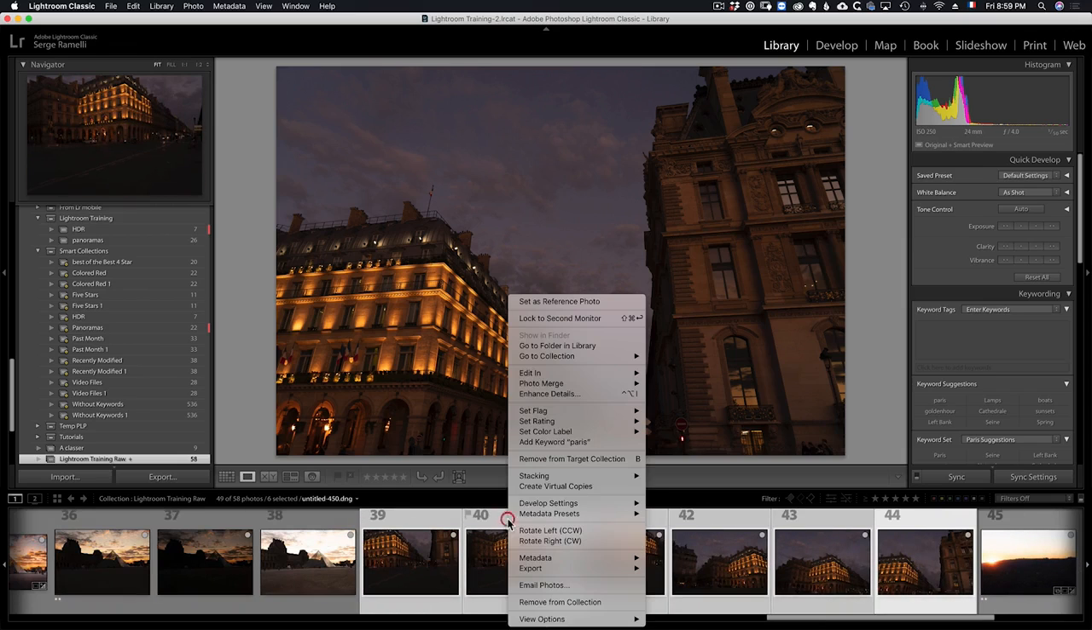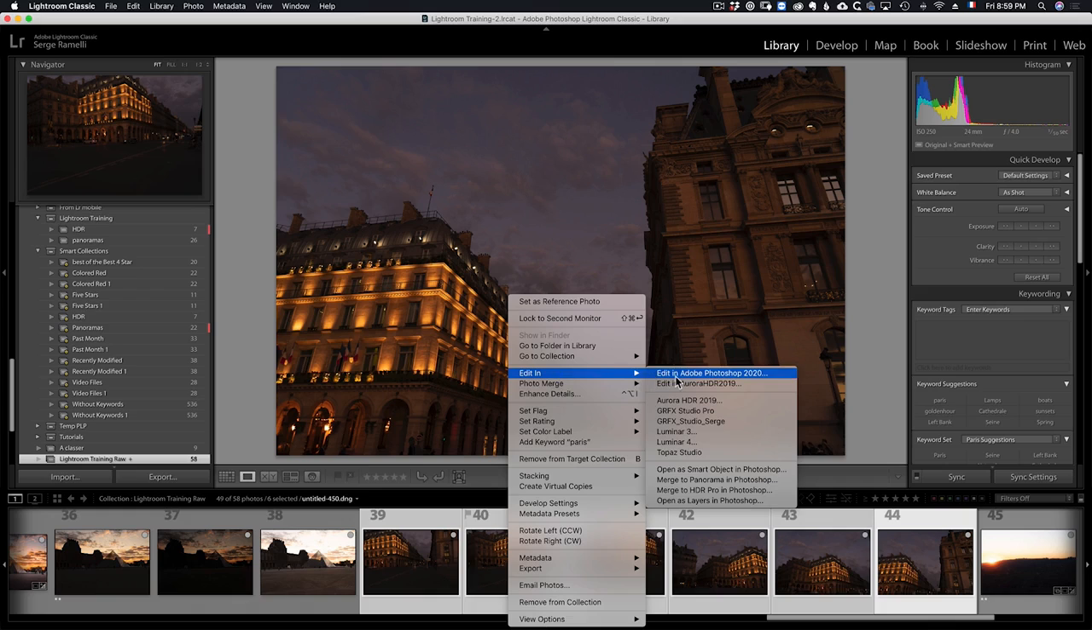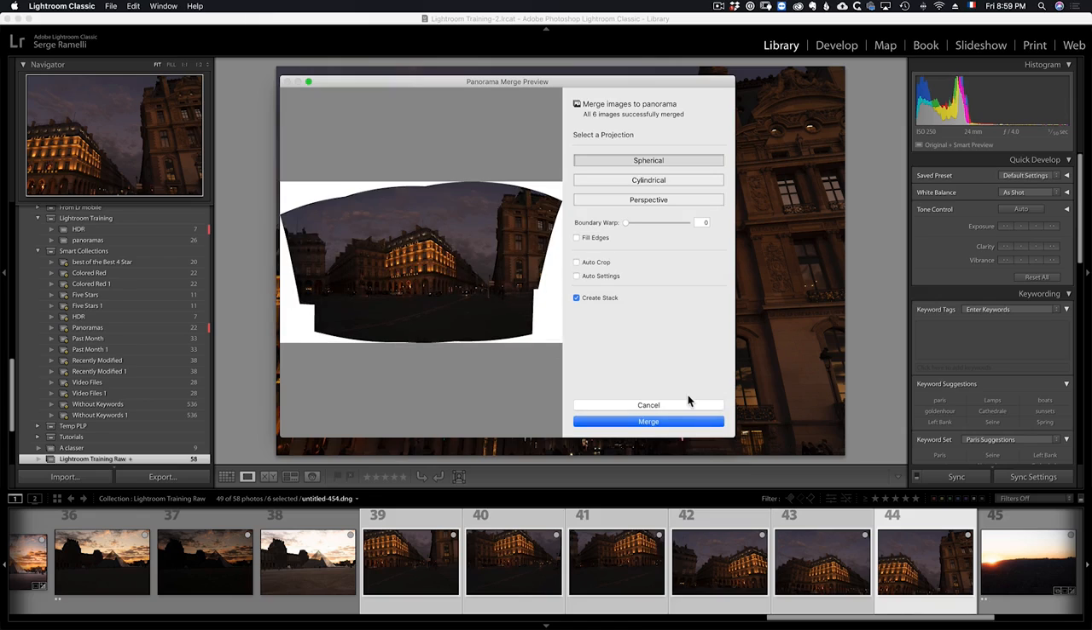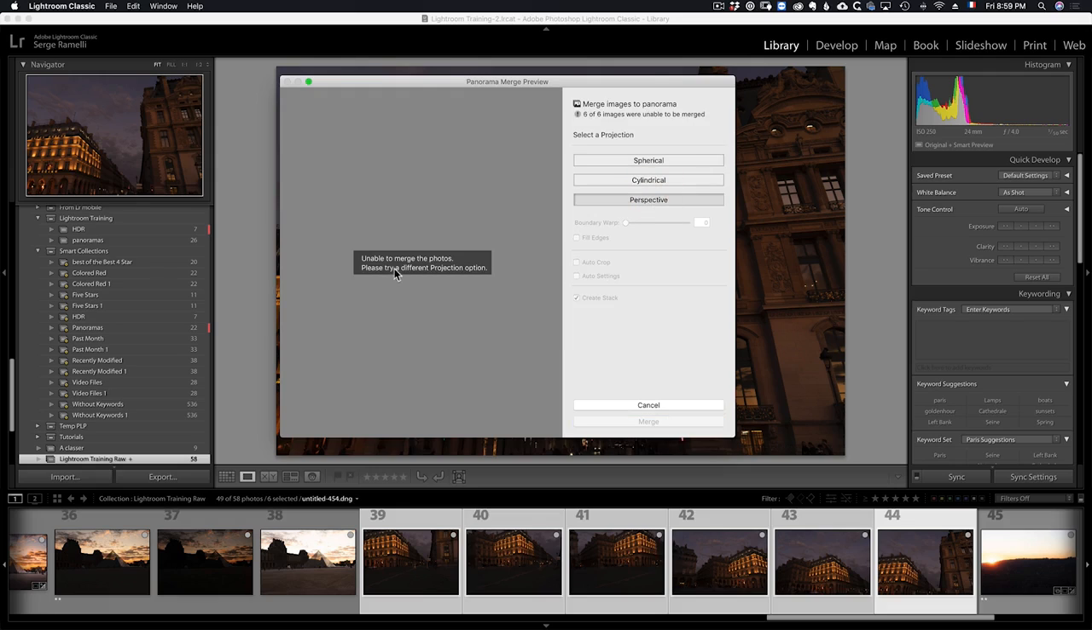But check this out. If you right click, edit, and photo merge, panorama, I'm going to try to see different modes. So spherical, I kind of like what spherical does. My ideal scene is perspective, but I'm guessing it's not going to work. You see, unable to merge the photos, try a different projection mode.